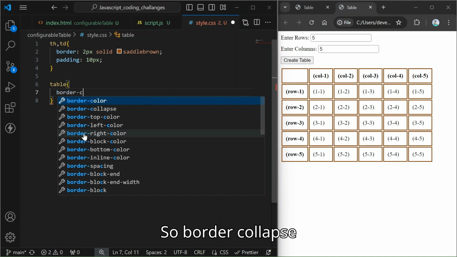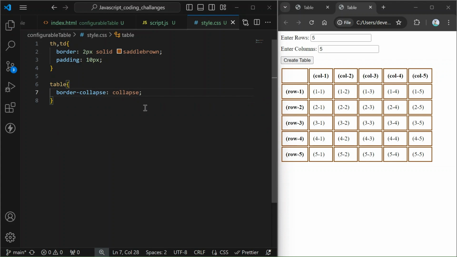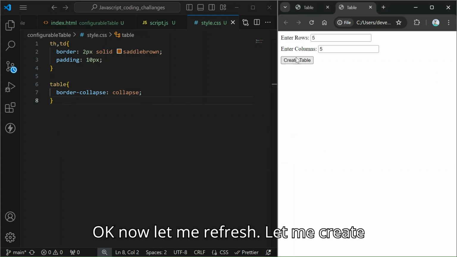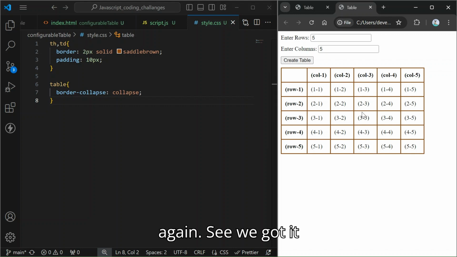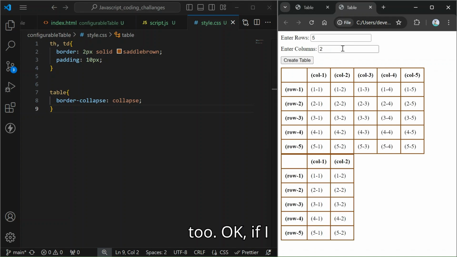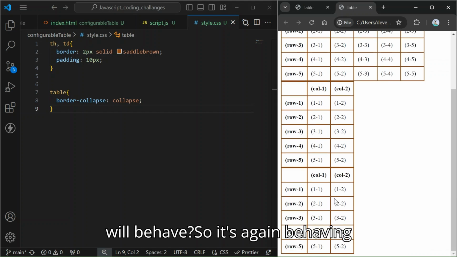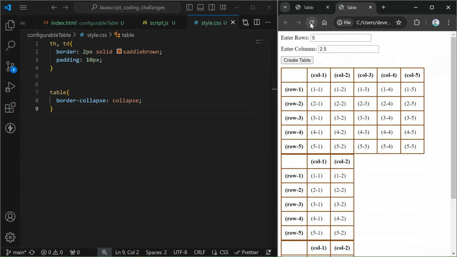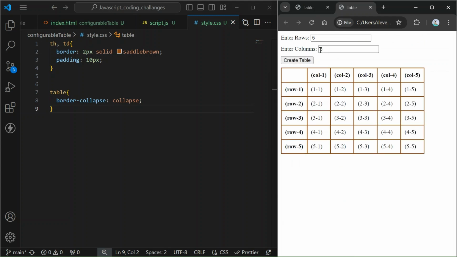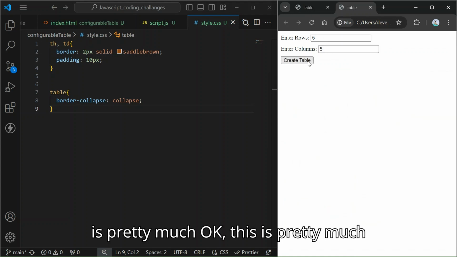Okay, so border-collapse which has the collapse value. Okay, now let me refresh. Let me create again. See, we got it correctly. Okay, so let me try a few other scenarios too. If I give some incorrect value, how will it behave? So it's again behaving correctly. Okay, this is pretty much okay.